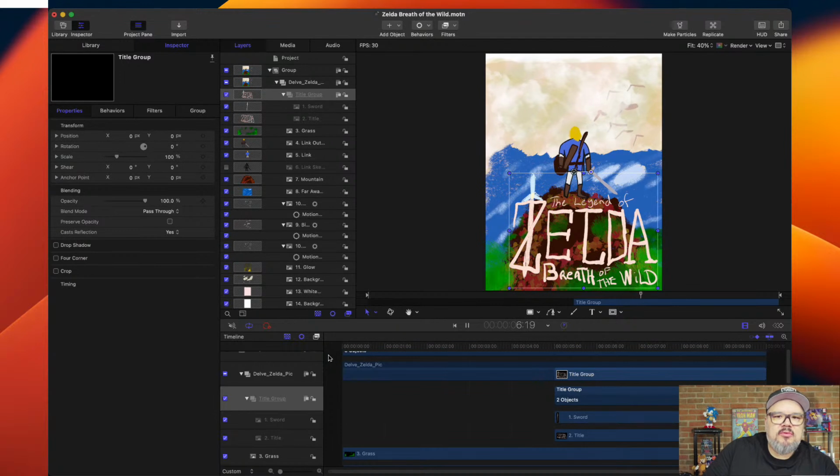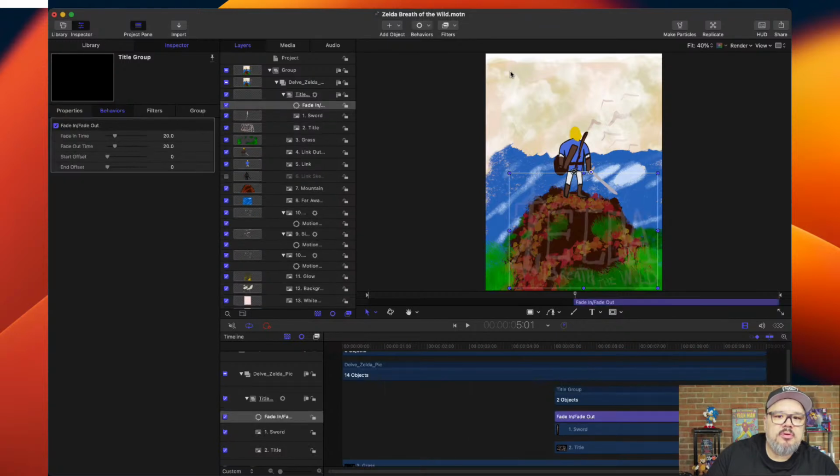Pops on. Oh, we can do better than that. Let's fade this in. Go up to behaviors, basic motion, fade in and out. Let's fade it in about 30 frames, so it'll take about 1 second to fade this title in.